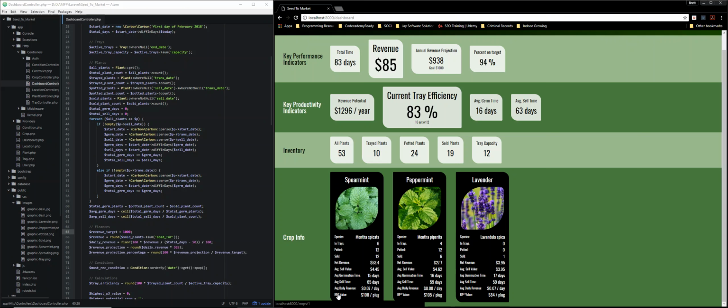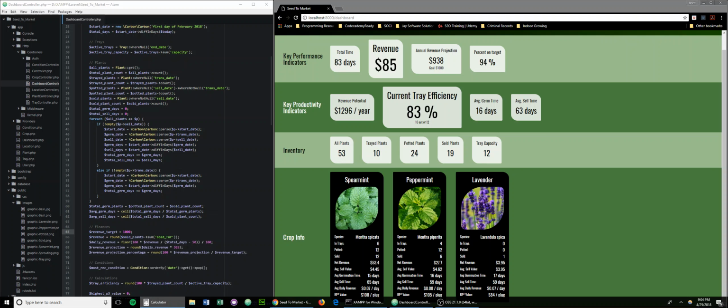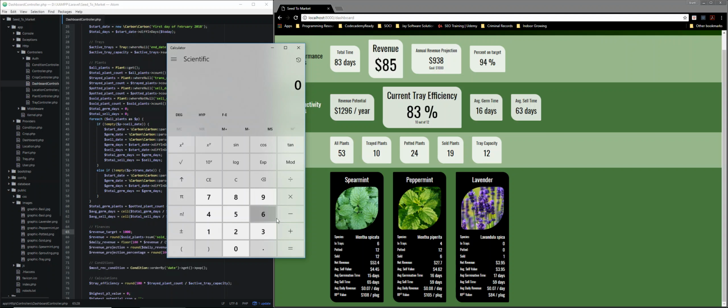Then we also have an RP cubed value, and what that stands for is revenue potential per plug. So what this is saying is if we dedicated one of these 12 spots exclusively to planting spearmint, and every time we transferred a plant from that particular spot into a pot, we planted a new one. So if we do that, and I'll pull up a calculator here to run you through the calculation that it's doing, we have 365 days in a year.